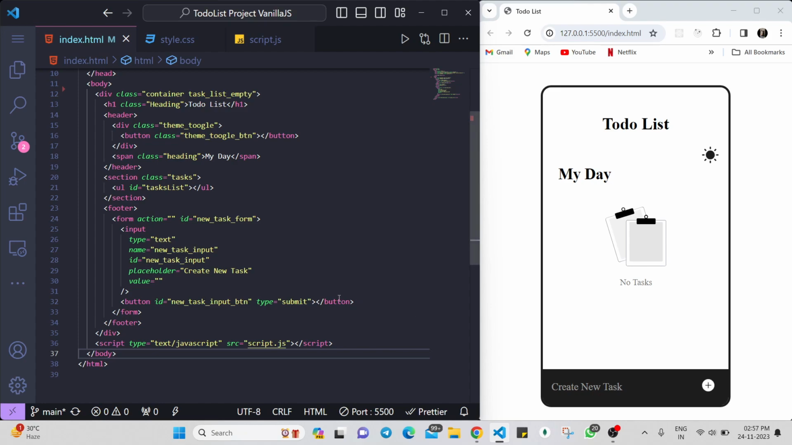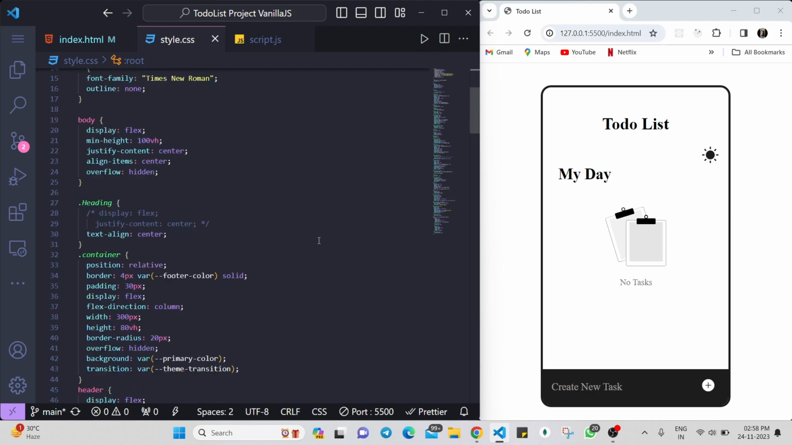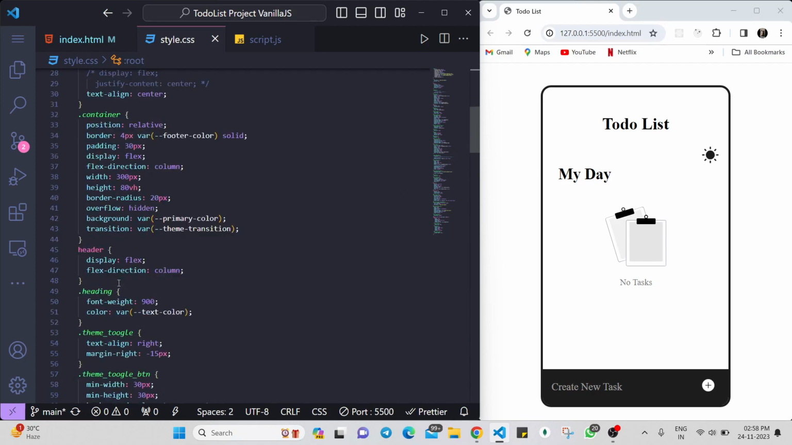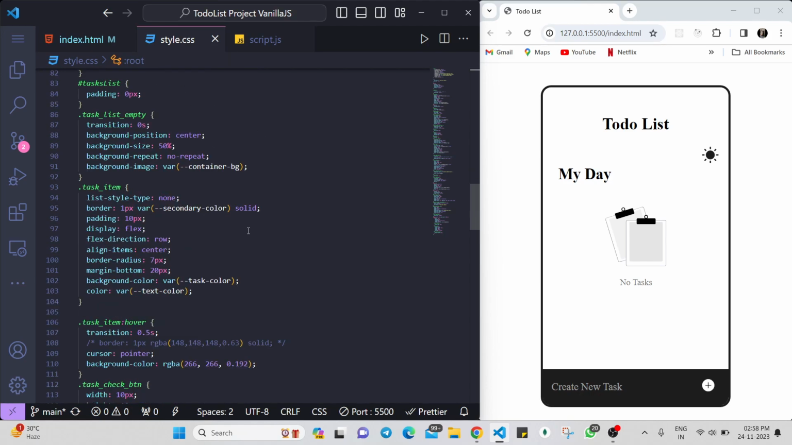And coming to the style CSS, we have used the root method to style the CSS, where the primary color is white and the secondary color is black. We have also used the class and ID methods for the styling.